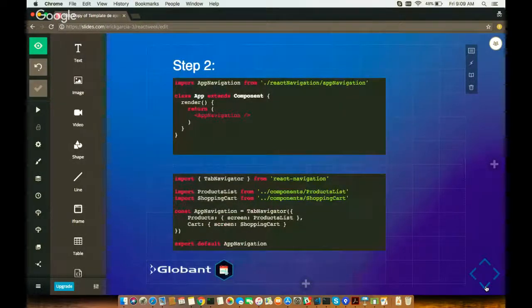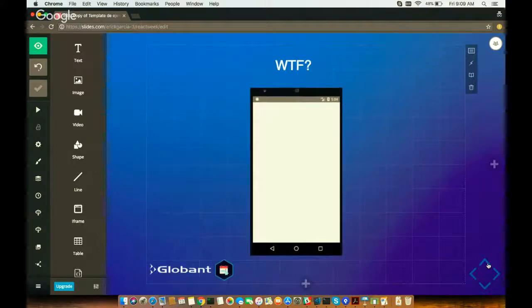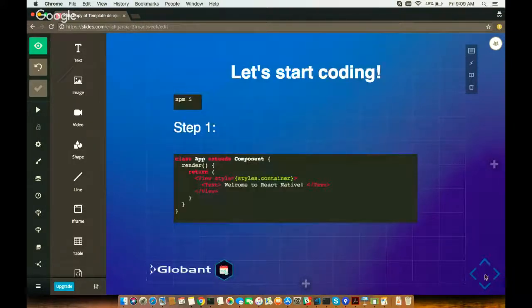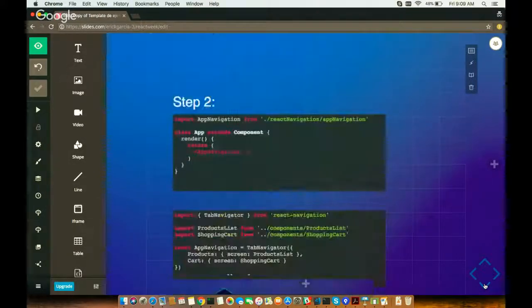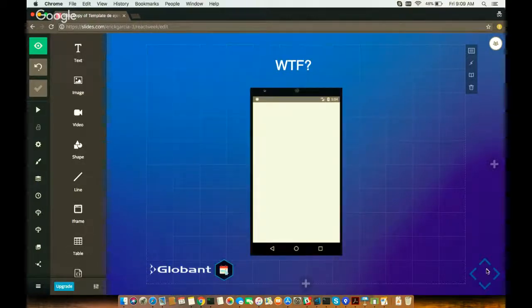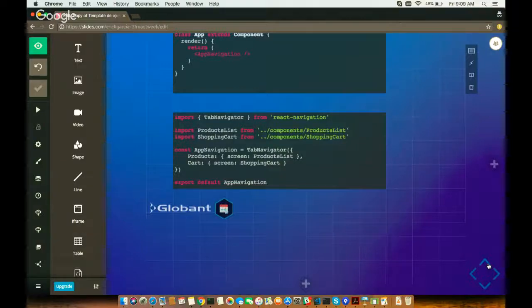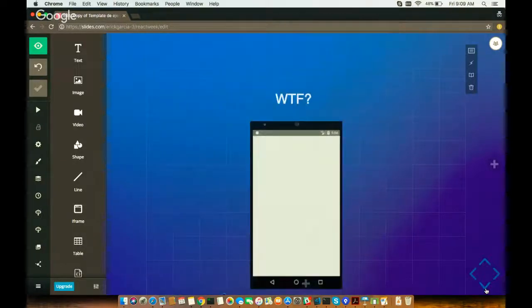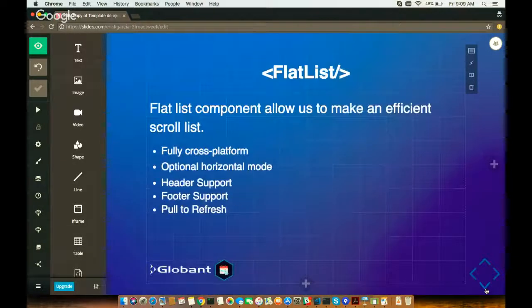Okay. Step 1. Step 2. Okay, yeah, that is an error. Something is missing there, so I got a blank page.